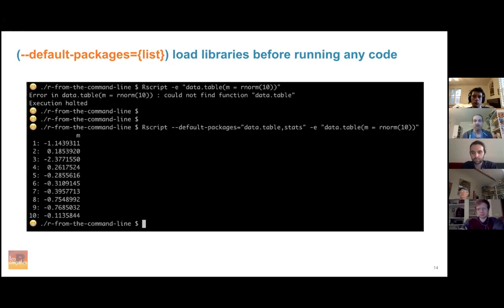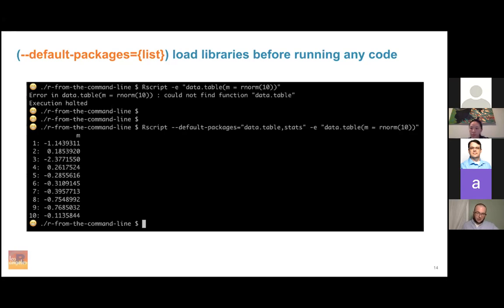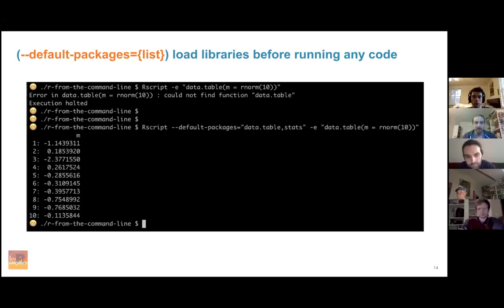So what you can see here is I've tried to run a little code that creates a data.table. And the first time I ran it, I got this error that said, could not find function data.table, right? And that's because I haven't libraried up that package. That's not one of R's default packages. Passing this flag, before any of the code in either the file that you pass or the string that you pass is executed, R is going to attach all of the packages you give in this comma delimited list. So it can be kind of nice.